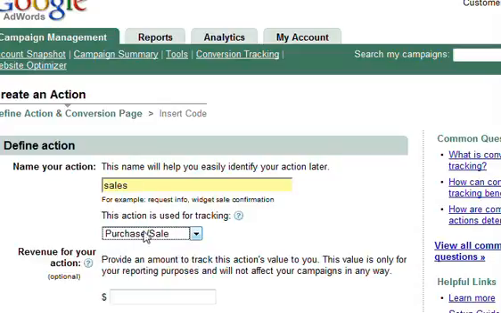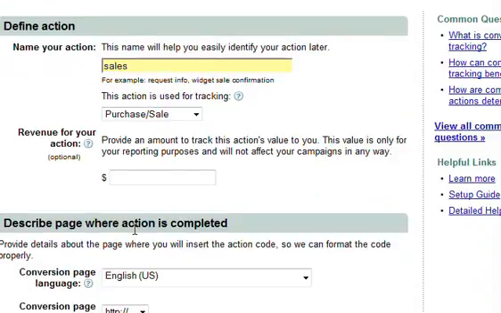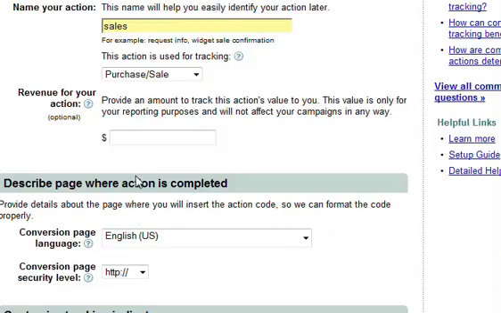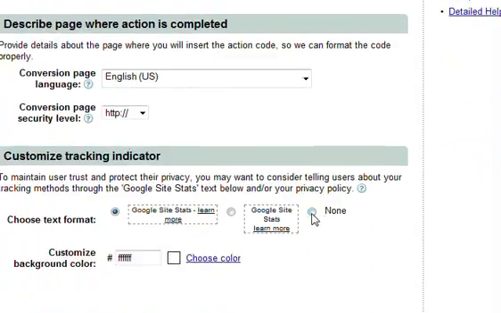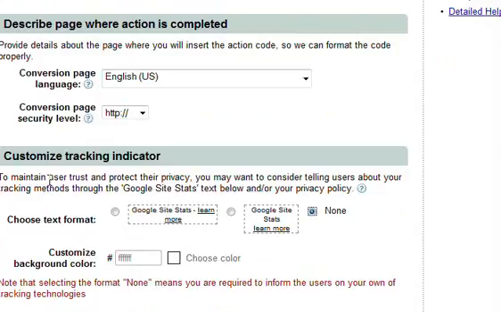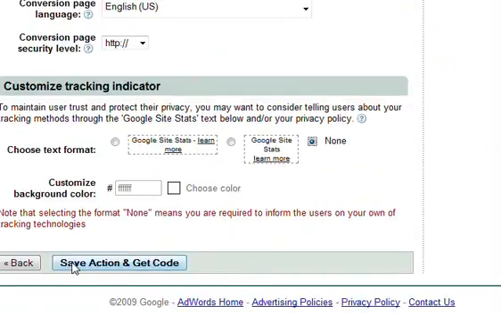So it's for tracking each sale that's being made. You can put in how much money you're earning per sale, but if you don't know that exact number, because you may be tracking different products at different prices, you can't put an exact value. It's up to you. That's not important, that particular one. And then you scroll down. I keep it at English. I usually opt for none when it says to customize the tracking indicator, because I don't really like having some clickable link that shows links to Google AdWords. And then I just click Save Action and Get Code.